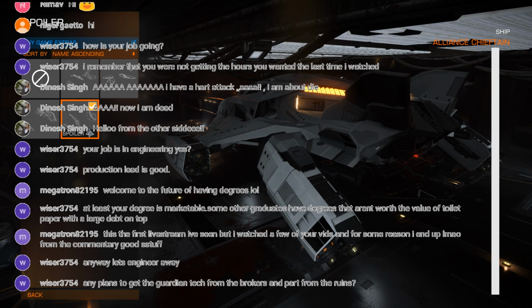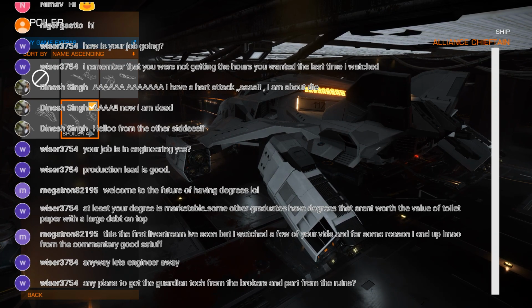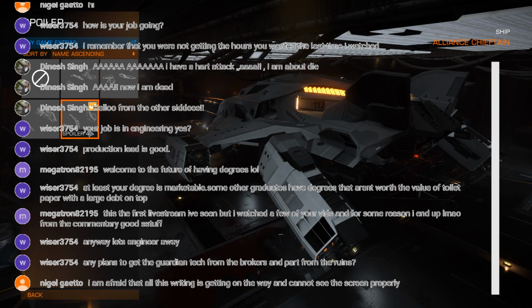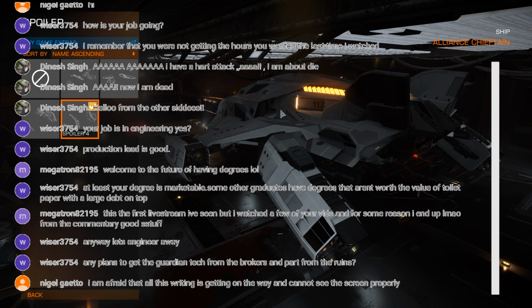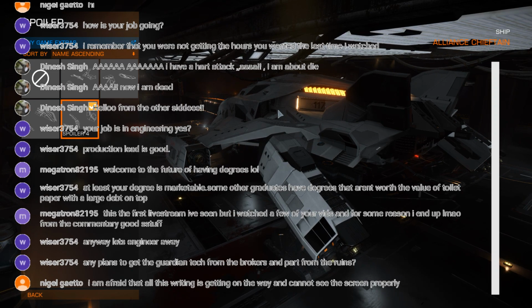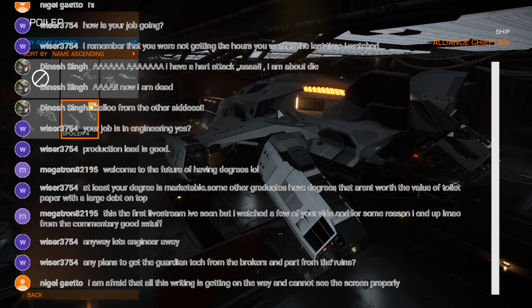How about that? Any plans to get the Guardian tech from the brokers and parts from the ruins? Yeah, I'm totally going to do that, but after we finish upgrading this ship. I don't know how much longer it's going to take to upgrade the ship, but we're totally going to get some of that Guardian tech because some of that stuff looks awesome, and I want to put it on at least this ship. I think I like this ship a lot, actually. It's very good.